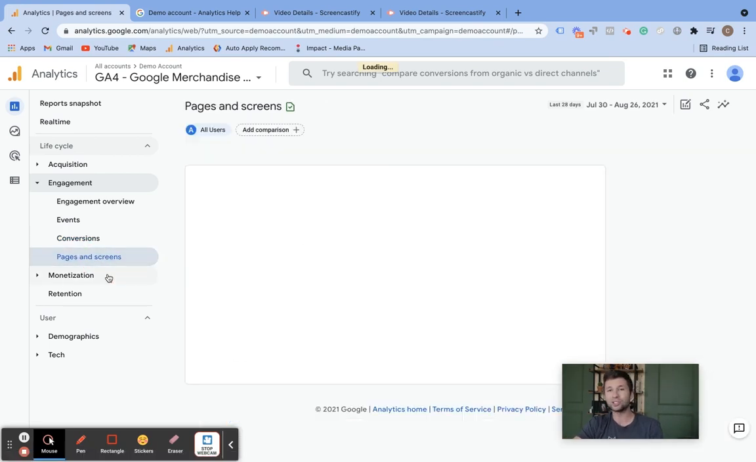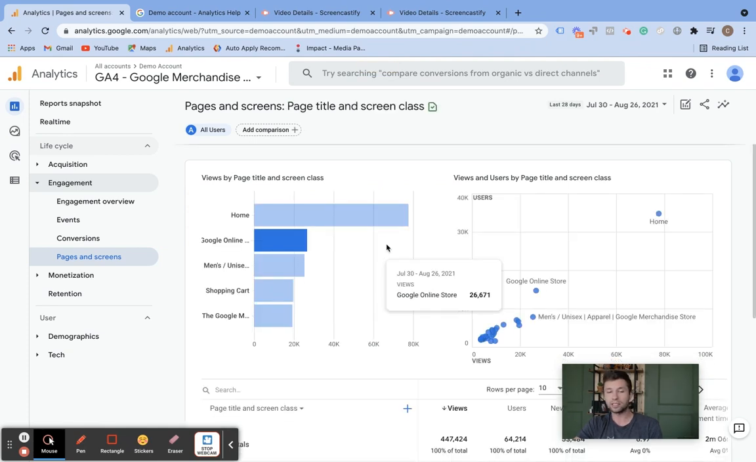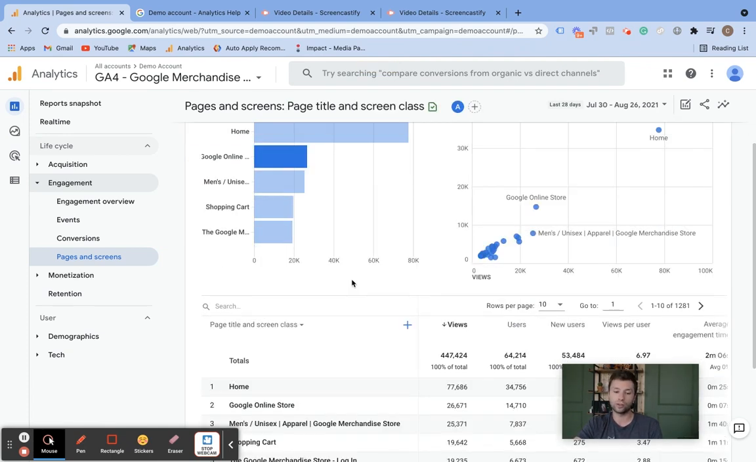Next we have pages and screens. And this is actually probably one of the most useful views for Google Analytics. When I come in here, this is one of the first places that I go through and check. And it's because it shows you which pages people are actually going to and where they're actually converting.